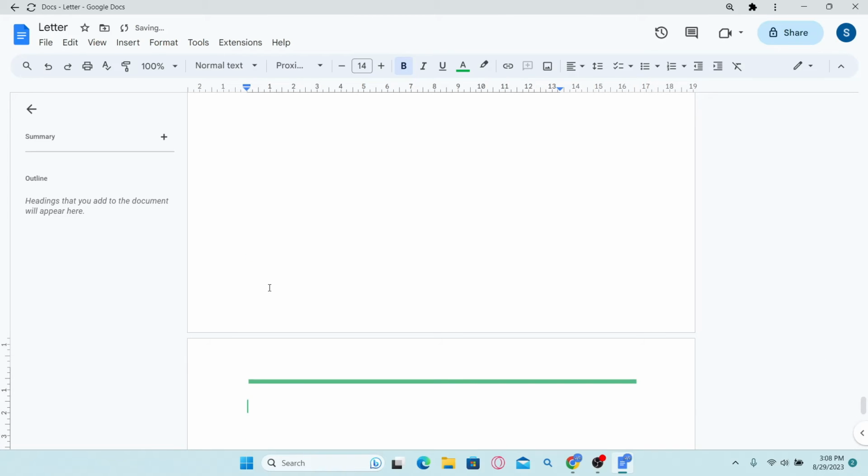And there you have it. That is how easy it is to add a page on Google Docs.